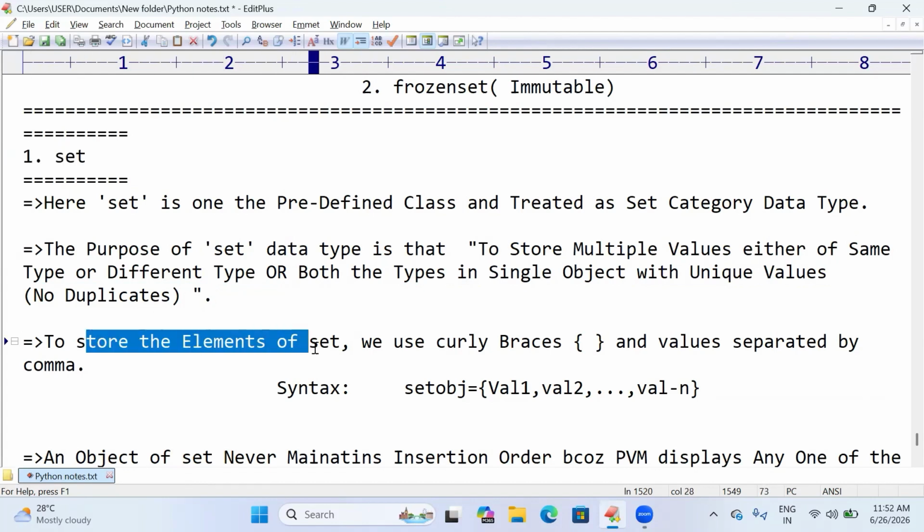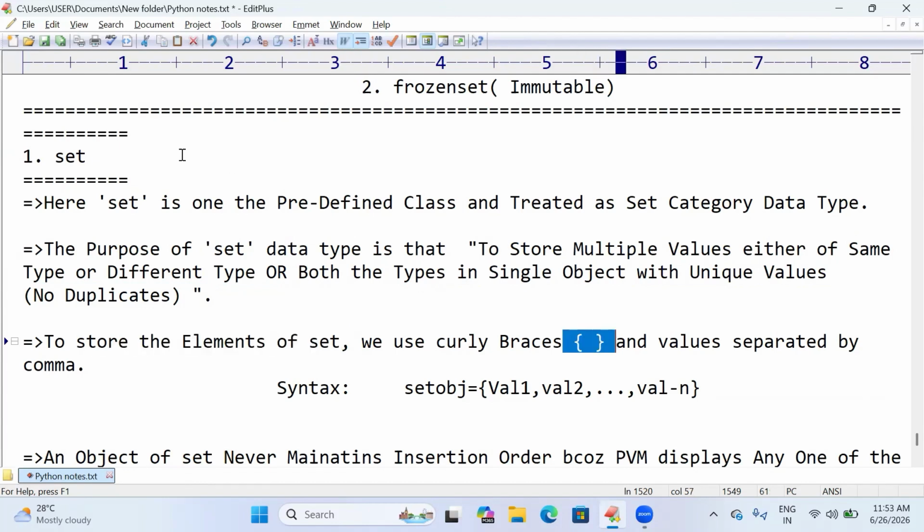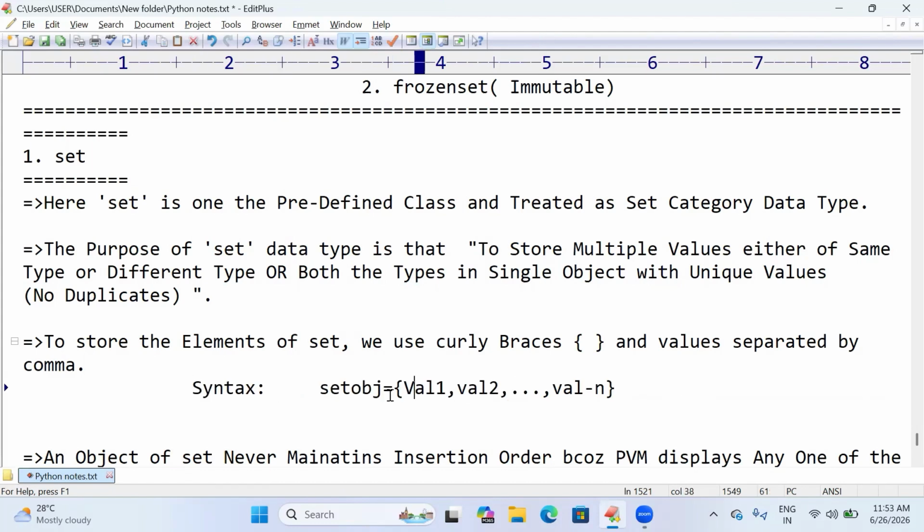In order to store the elements of a set, we are going to use some notation. For list we have square brackets, for tuple we have parentheses. Here we are going to use curly braces. Curly braces is the notation for the set data type, and values are separated by commas. So let's see the syntax here. set_obj equals curly braces, in which the values are there from 1 to n, separated with commas.